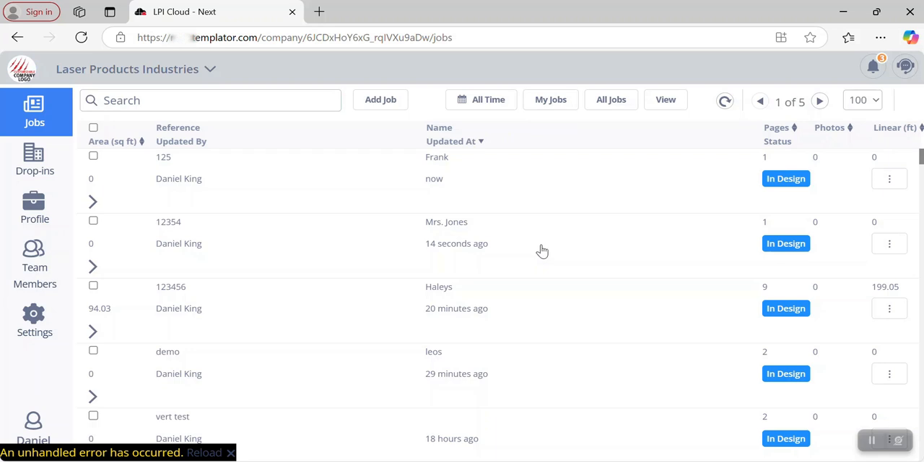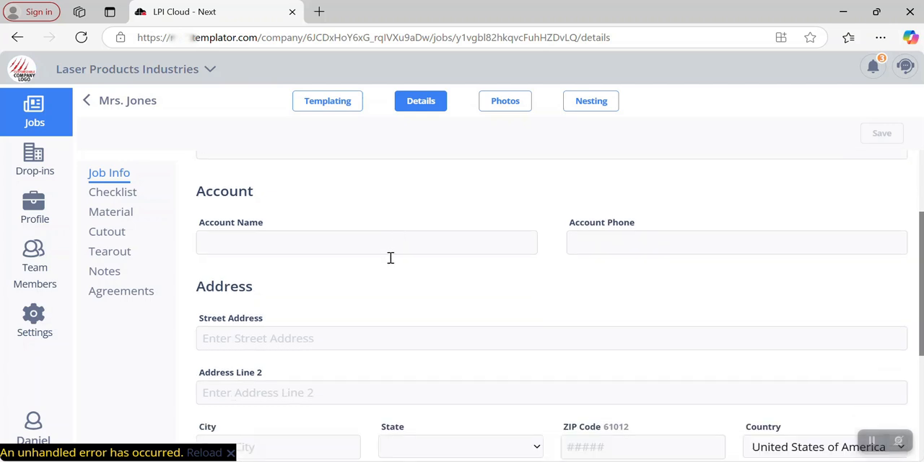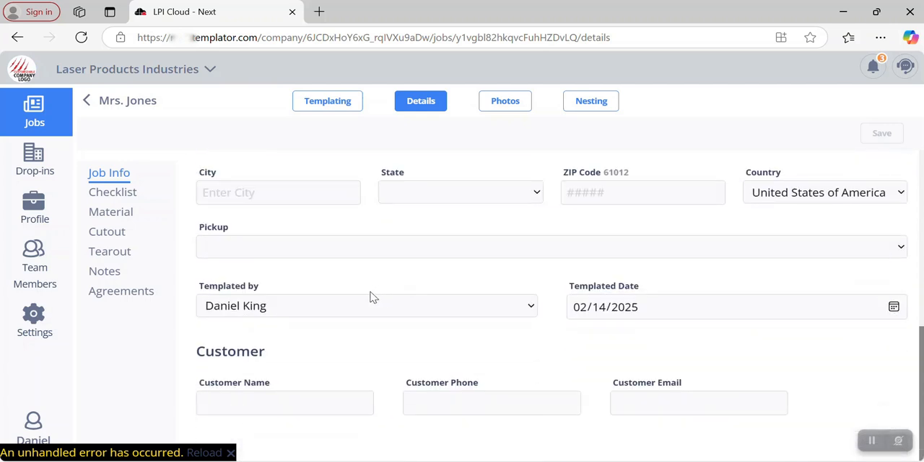I'm able to then go into those jobs and start to work on filling out our details. So this is job information. I can put in the address. I can put in the city, the state. I'm able to give my templator all the information that he needs to get to the job site there.